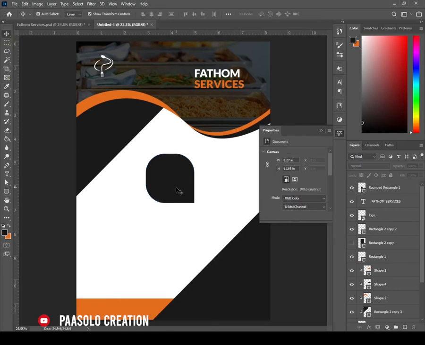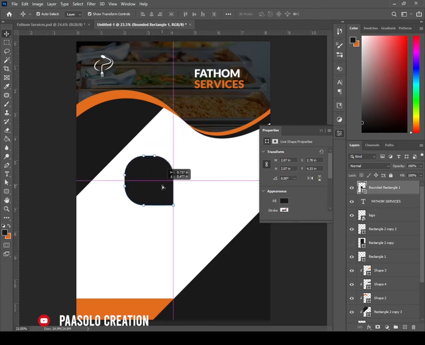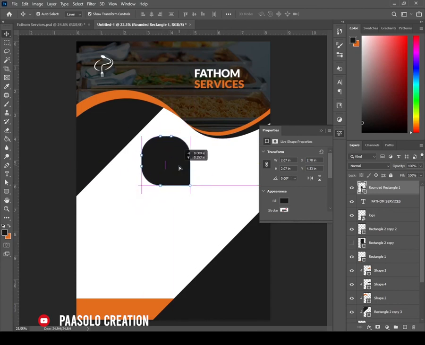Some people were wondering how I was able to create that shape. You can see it is very easy to create. But if you are using Adobe Photoshop CS6, you are going to have a little problem because it doesn't have this feature, but you can still work your way through to get the same results. Okay, so we have this one here.